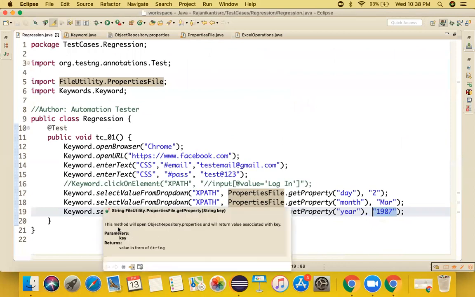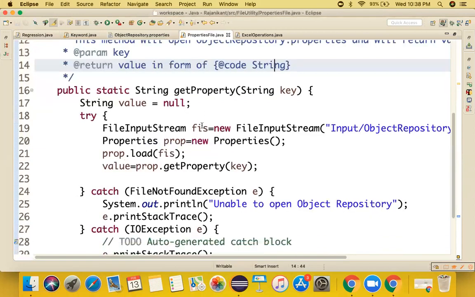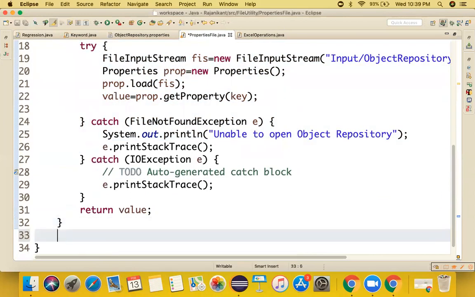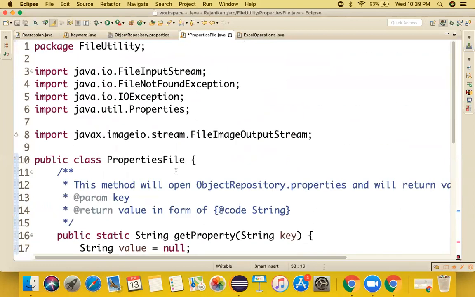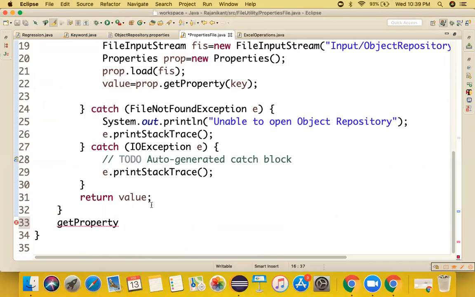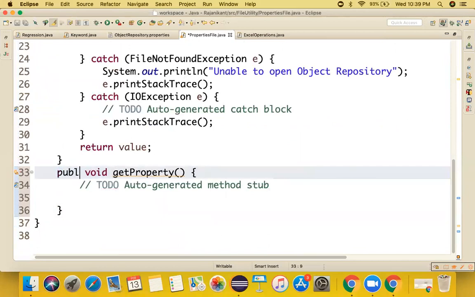This method will open object repository dot properties. But let's say you want some new properties file to be opened. For that you don't have to change this method. So create a separate method with the same name, getProperty. Same name. So this is where overloading comes into the picture. GetProperty is the name of the method that we want to give. Again make it public static and its return type should be string.